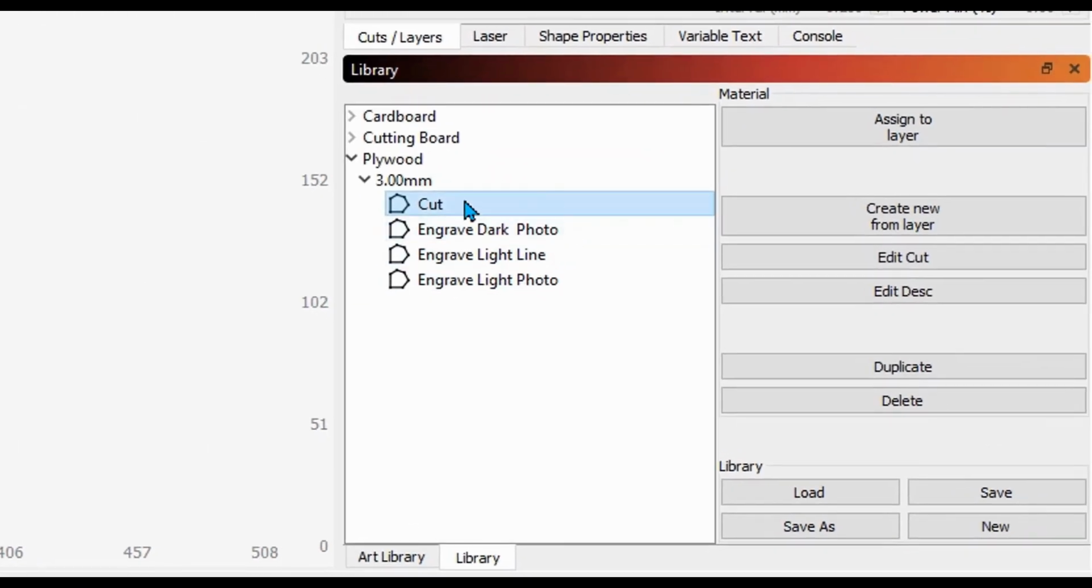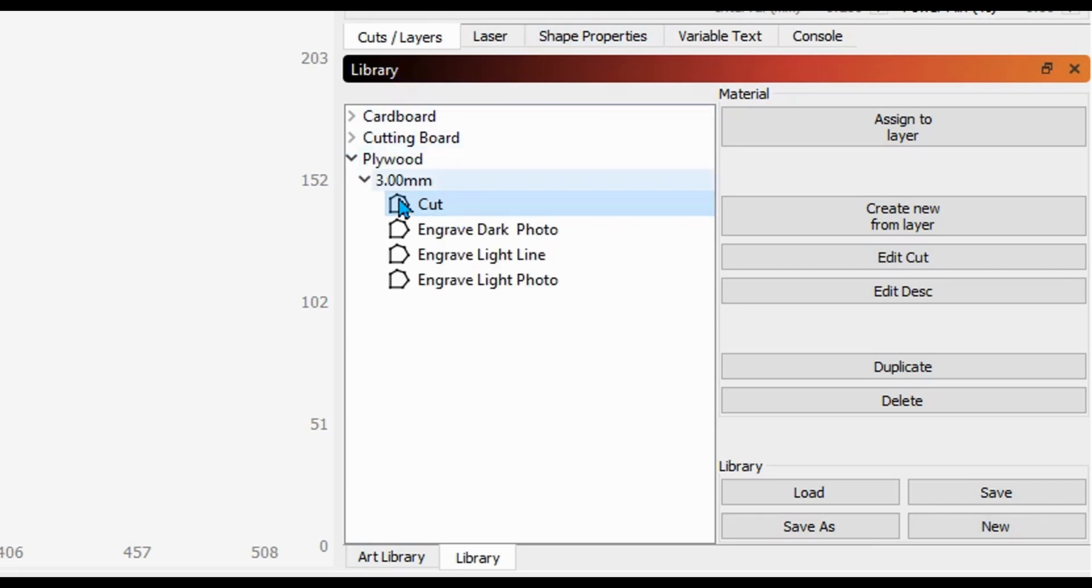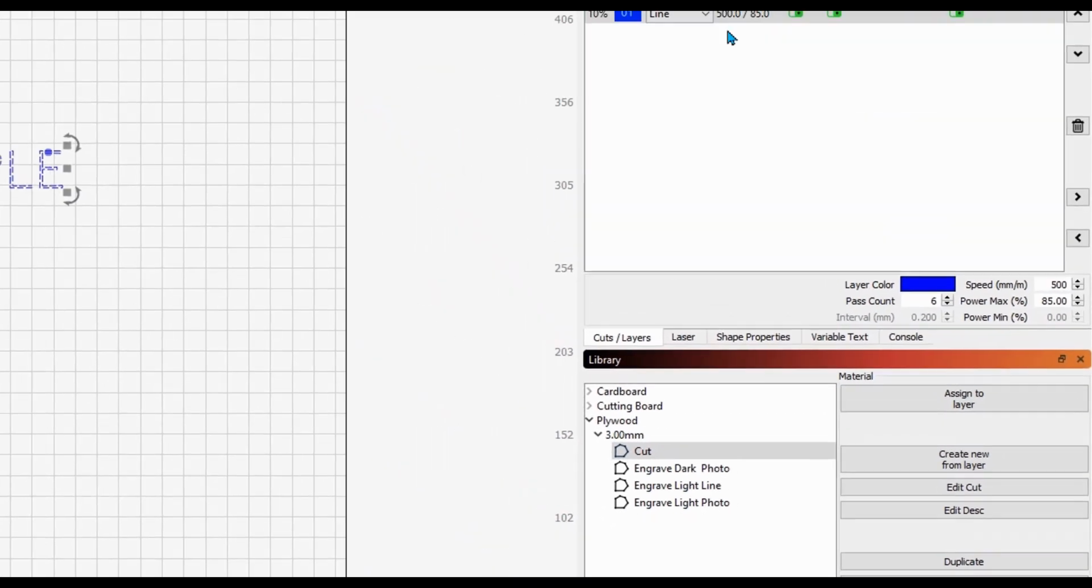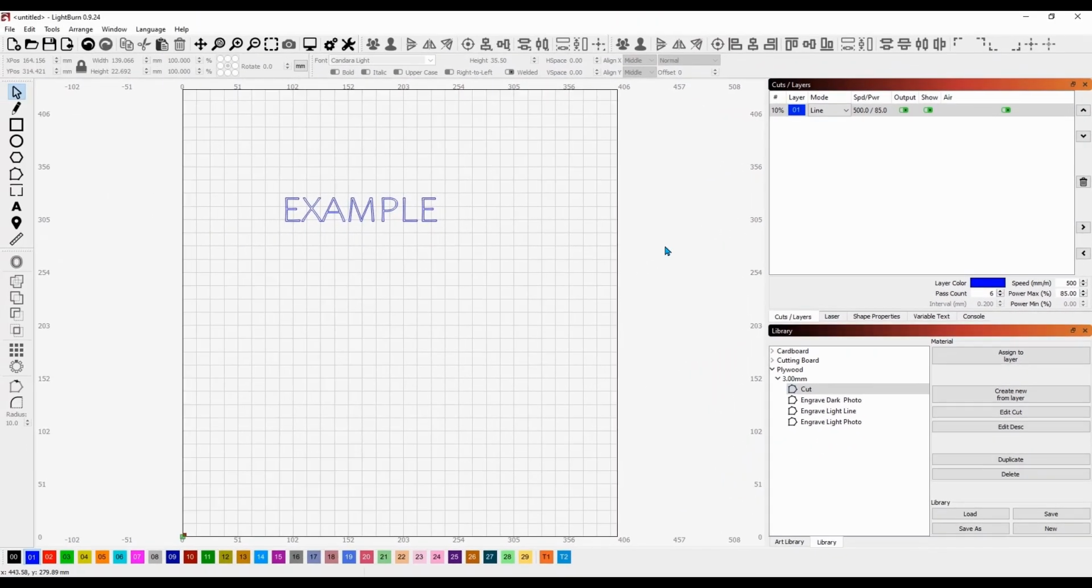Okay. So now let's say that I have a piece of plywood on my workspace, and I want to cut it. All I have to do is come down here to my library, go to plywood, 3 millimeter, cut, assign to layer, and there it is. It's ready to go. No more searching for your sticky notes. No more flipping through your notepad.